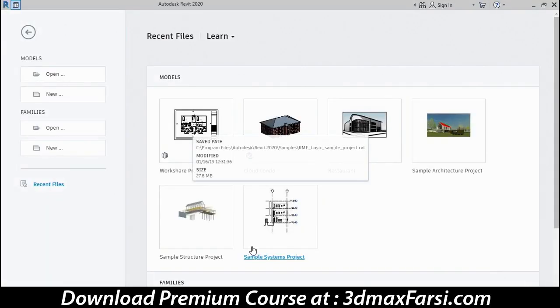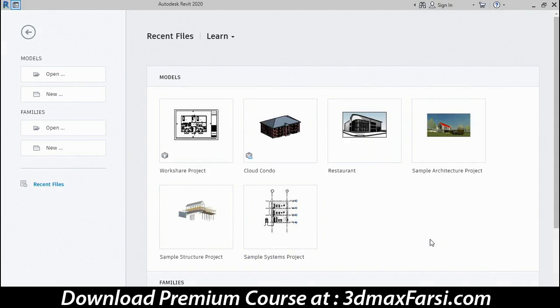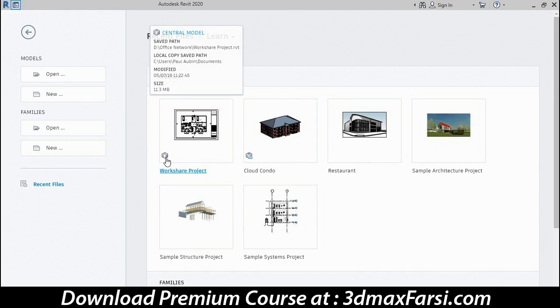Now, if you look at the home screen in Revit, you can identify in the recent files area Workshare enabled projects by the small little icons that appear in the lower left-hand corner. So this first one that I have right here, you can see this small little icon here indicates that that is a Workshare enabled project. And notice that if I hover over this icon, it tells me that that is a central model.